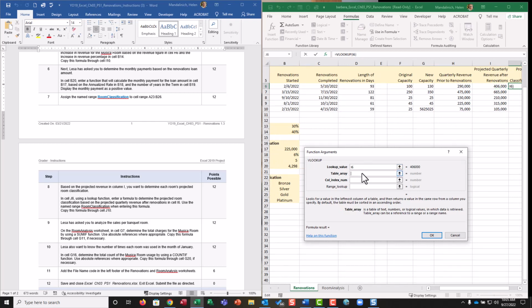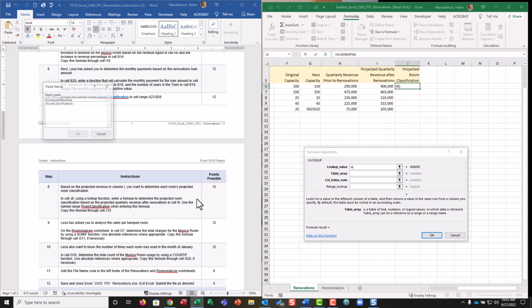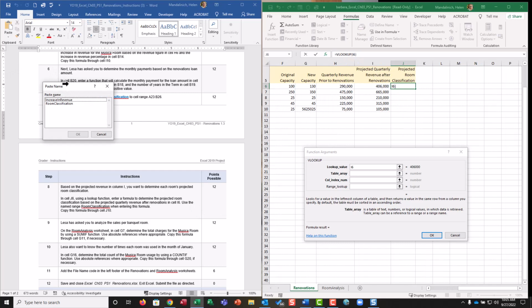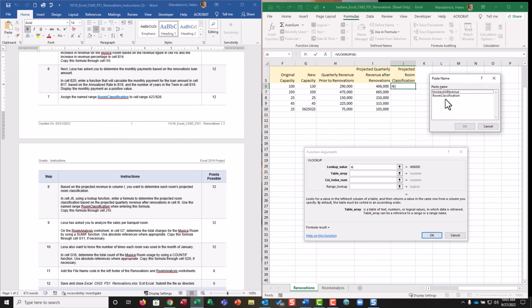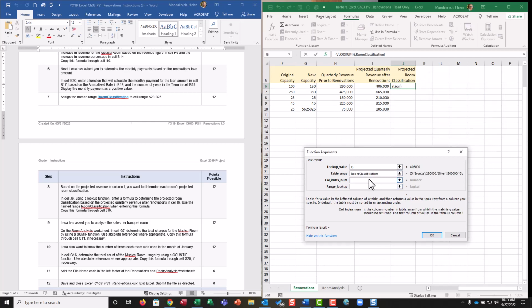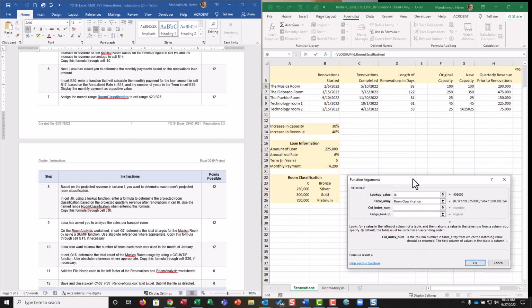That's fine. We're going to go to table array, and we want to use the room classification named range. So I'm going to hit my F3. It's going to come up with my paste name. I'm going to pick room classification. We're going to go ahead and do OK. And then what are we returning? Well, if we look at our lookup table, we have 1, 2. So we're returning column 2.